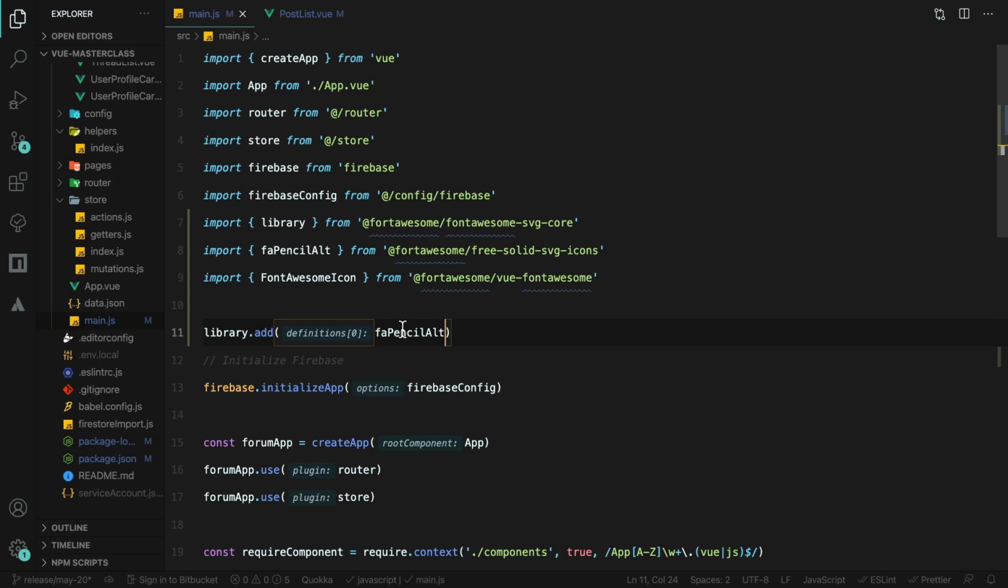This may seem a bit tedious, but this is one of the primary benefits of installing with npm versus using the kit option that you get when you sign up for Font Awesome. This allows us to only load in the specific icons that we need for our site, as opposed to loading in every single icon and then only using the pencil. It saves both bandwidth for the user and increases performance. Let's go change out the icon where we use the component.